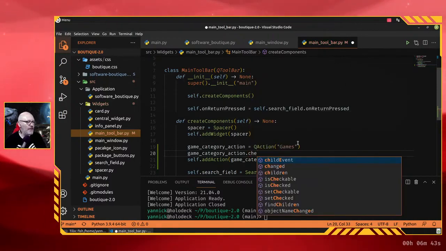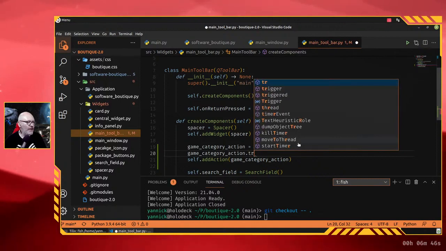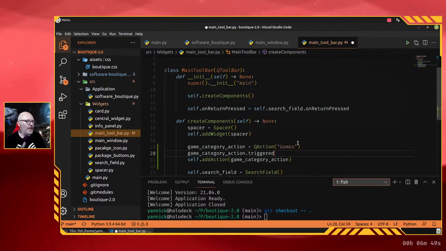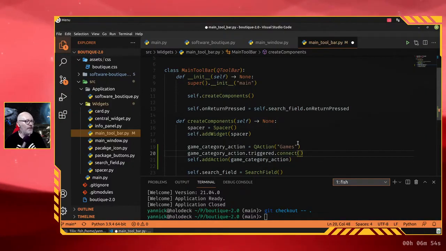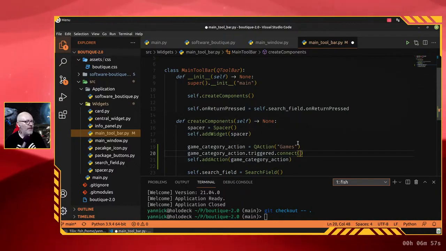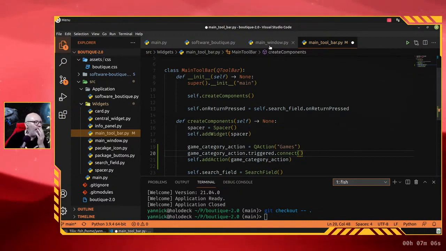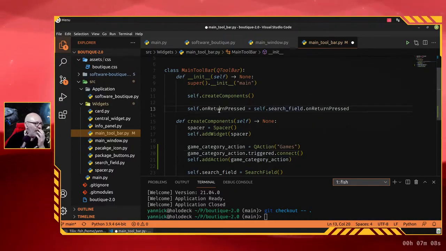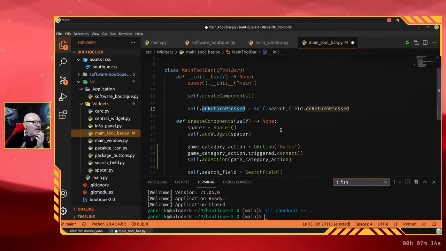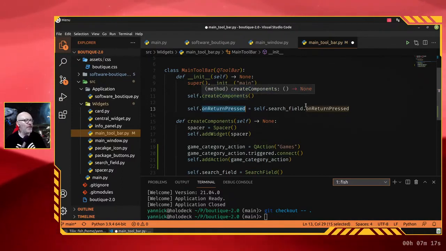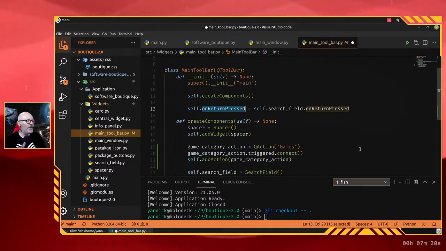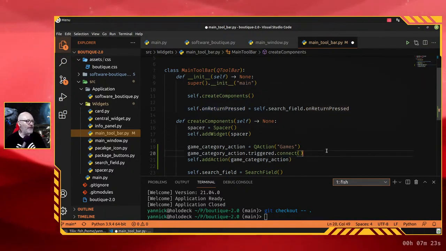Which one is it? It's not checkered. Triggered. Category action dot triggered. We need to connect that to one of our methods in this class. Is it in this class or is it somewhere else? I wonder. Where did we put the search results? Oh, that's a signal here. Okay, there's a signal here. So what we need to do, we need to let the main window connect to this action.